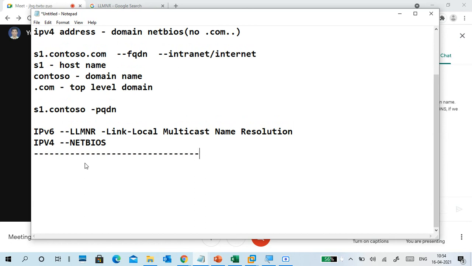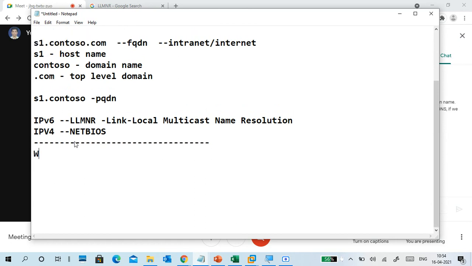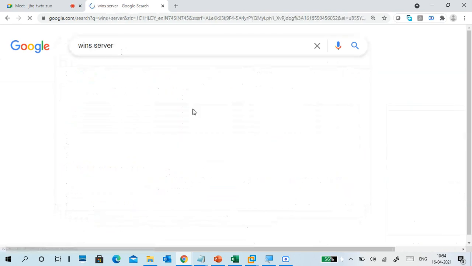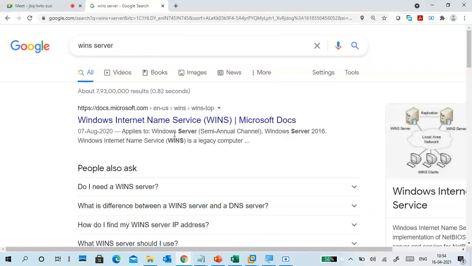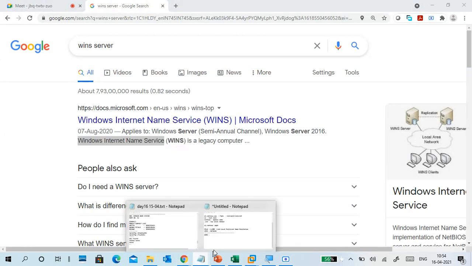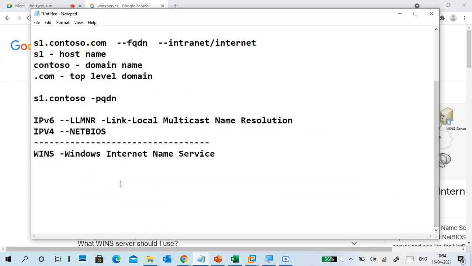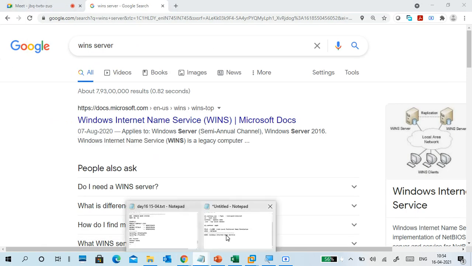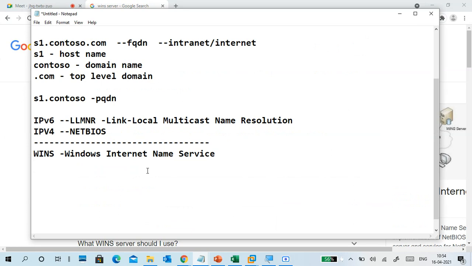Of course, at the time of DHCP, there is one option that came, right? WINS server. What is a WINS server? Windows Internet Naming Service. In the earlier days of Microsoft Windows, they put a proprietary protocol called the WINS protocol. This is like DNS only, but it is the WINS protocol.